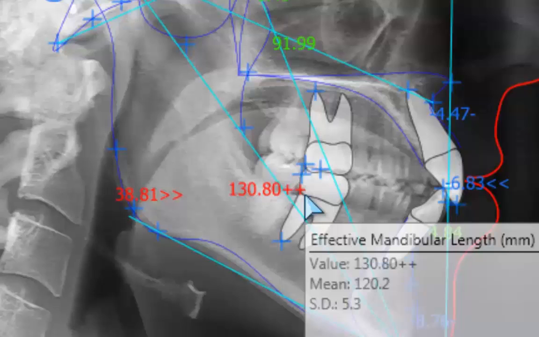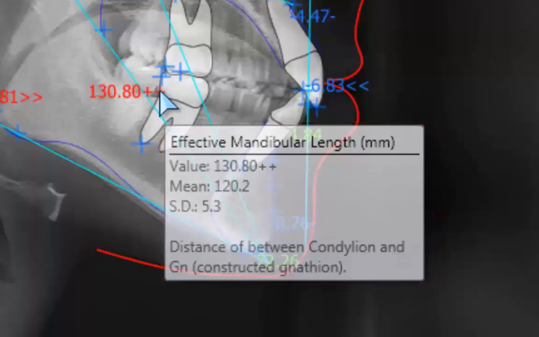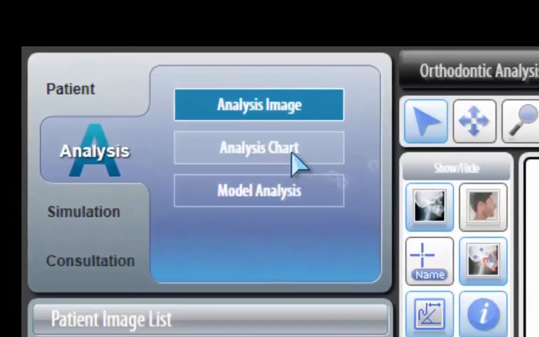At any point in time, you can mouse over these numbers to show the results of the measurement, the mean, the standard deviation, and a description of that particular measurement. To see a full chart of your measurements, simply click on the Analysis Chart button in the upper left.